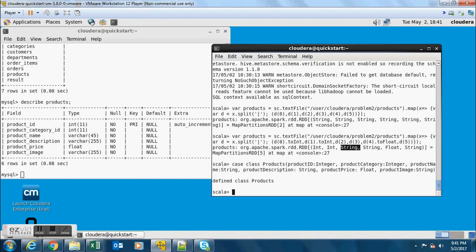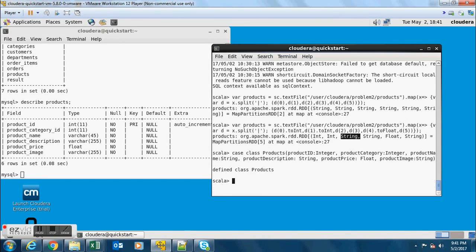Okay, so let's see. Okay, now we have products. Now let me convert each record in the RDD into an object of product. Okay, so products df equals products.map x, product, and I'm going to just pull all of the elements of the tuple in the same sequence because I don't even have to convert them into the right data format because we've already performed that step while creating an RDD itself.